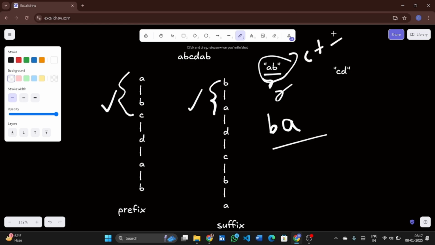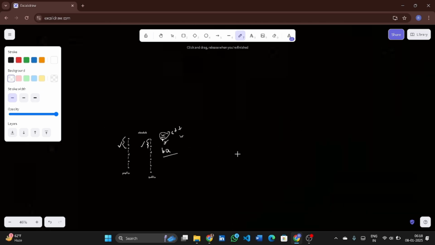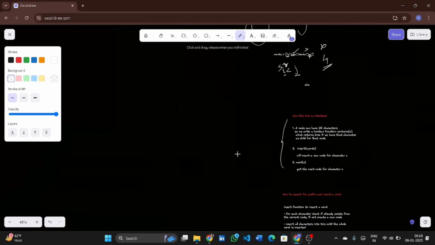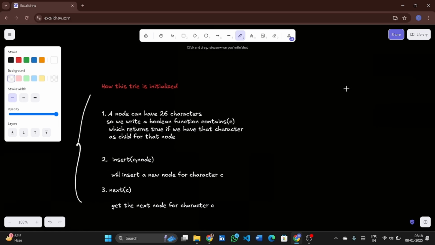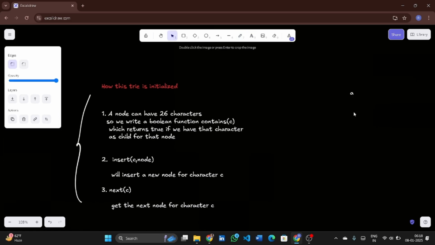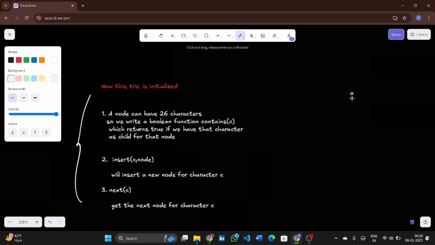So, how can you do this with a tree? How can you do that? So, I have written something here. The first thing is how this tree is initialized. Now, wait a second. You got this A, right? There are many chances this A can have only B, or this A can have B, C, and then it can have D or E. But wait, how many characters can it have? 26 alphabets are there, so it can have 26.